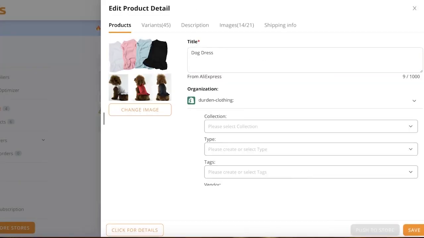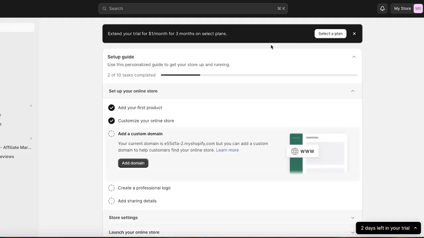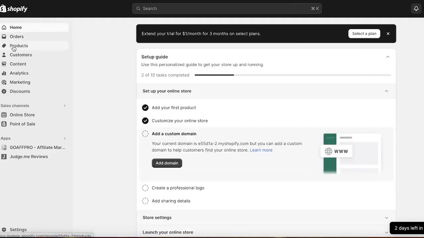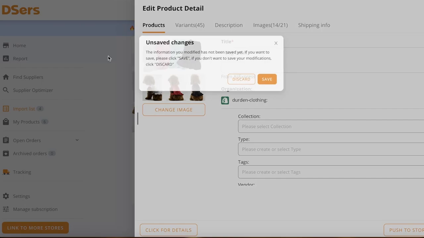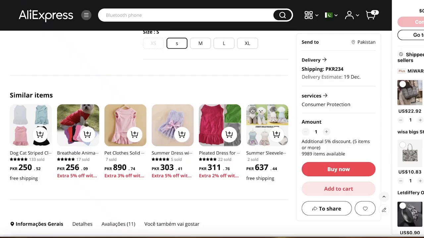Once you have done that on DSers, you can go back onto your Shopify store and go into products and you will be able to find your product. So you guys can see the ruffle dog dress has been added to our Shopify store and you don't have to manually do anything. All of it can be optimized easily using DSers, and you can import anything you find on AliExpress.